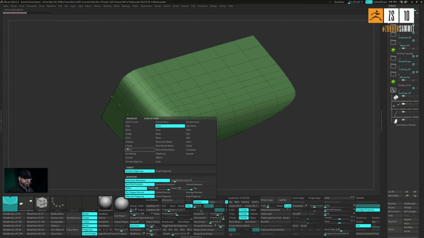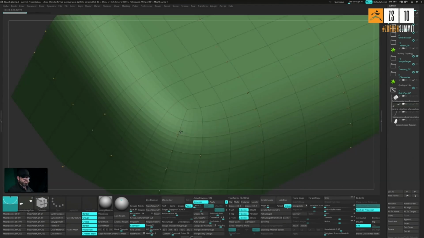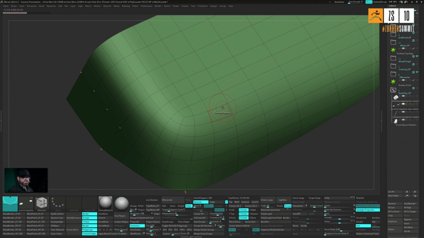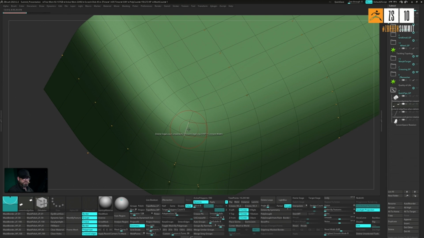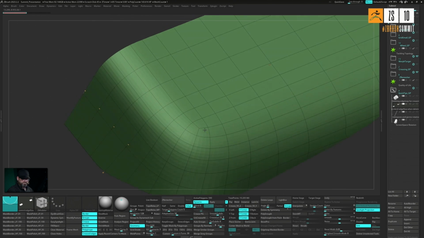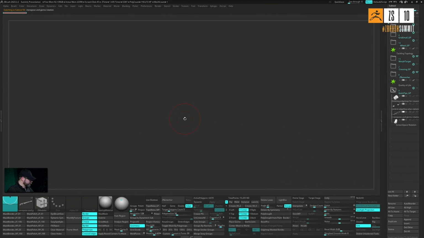Another interesting thing, with delete edge loop complete, you can control which side of the edge loop you want deleted. If this cursor is over on this side and I delete, I'm going to delete this side here. And if we go on this side and delete, now we know it's going to delete on this side of the point. Okay, so next up.